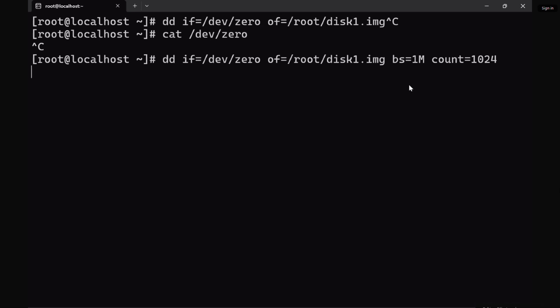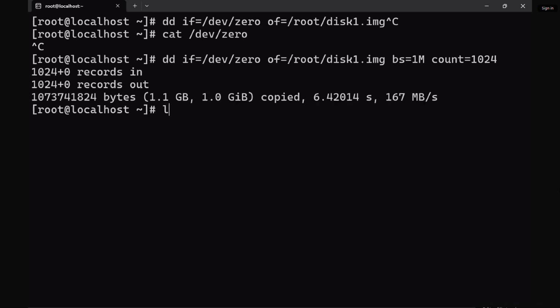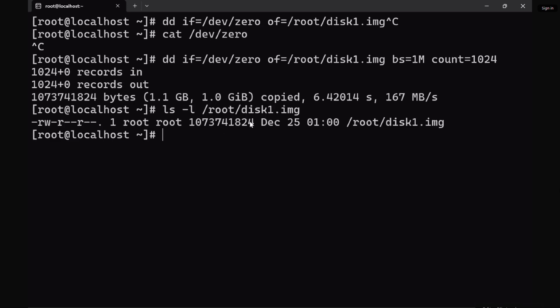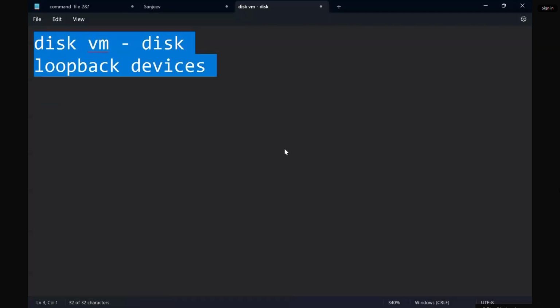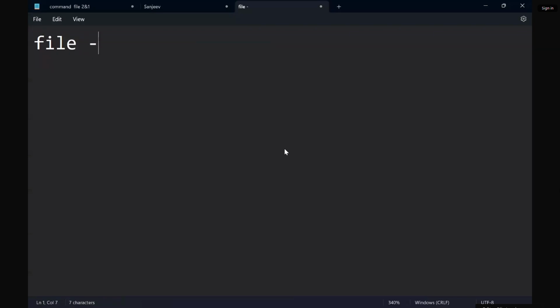it will take some time. You can see now, if I check ls -l /root/disk1.img, the size of this file is 1 GB. It's created. So I'm going to use this file to create a disk. If you have a file and you want to use that file as a disk, you can do that. That's why I created the disk1.img file using garbage data.